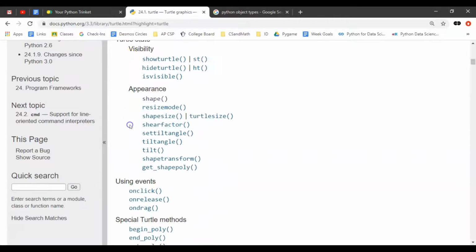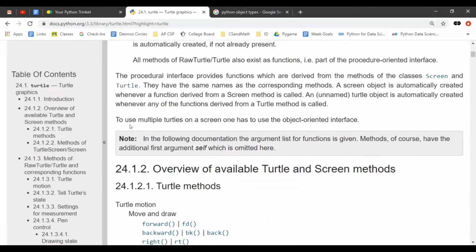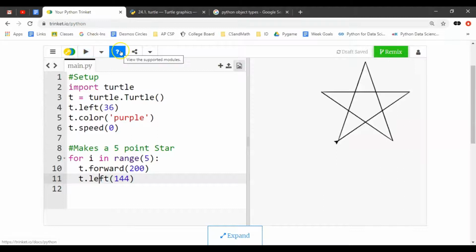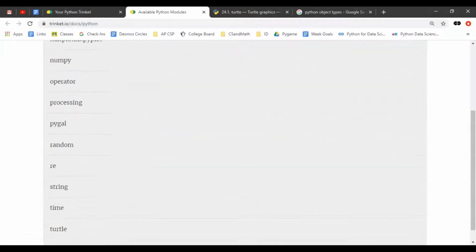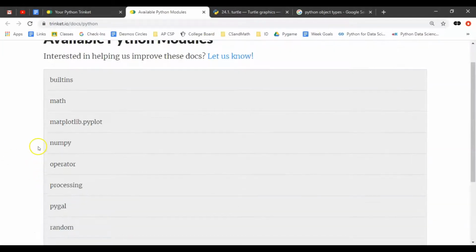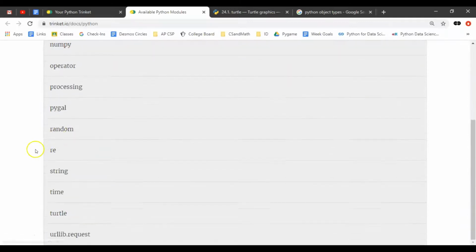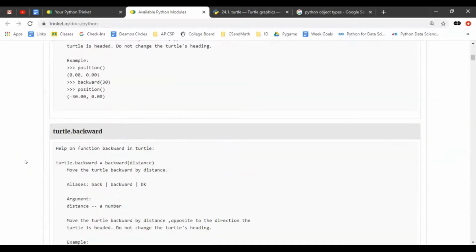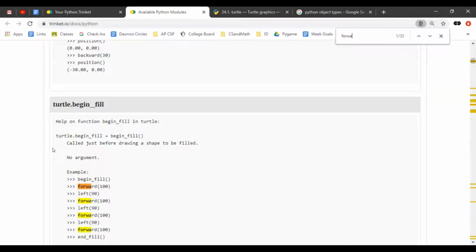But this is the full listing of available commands, like blocks, if you've used block-based languages. Notice that Trinket also has a question mark here. It says, view the supported modules. Click that. If you scroll through, you'll notice that one of the modules available is Turtle. One way to search it is to hold the Control button, hit F, and type in, let's say, forward, one that we've done.